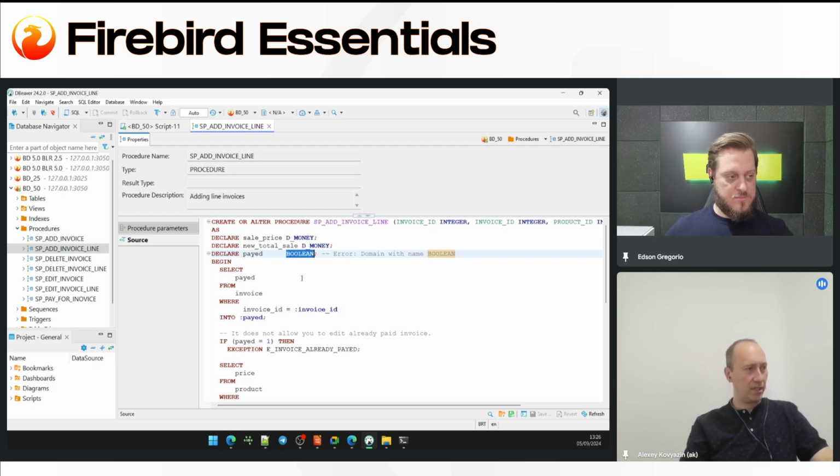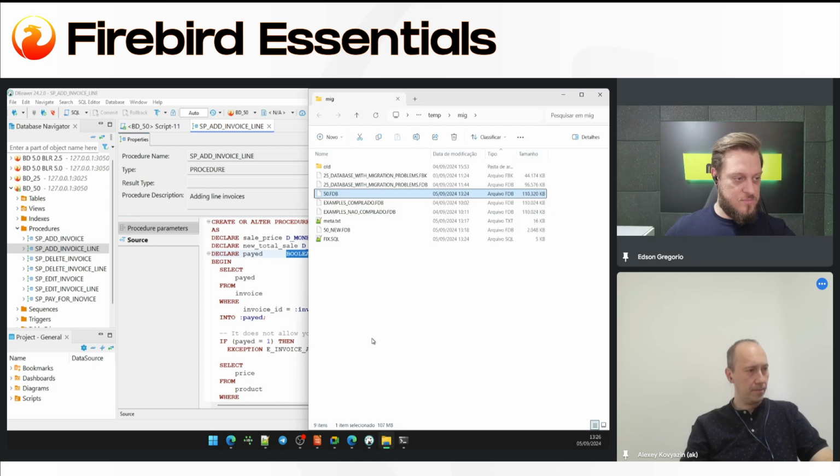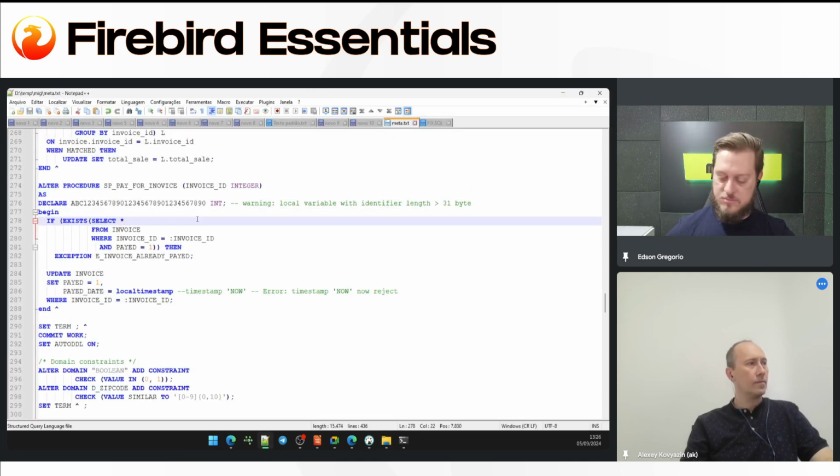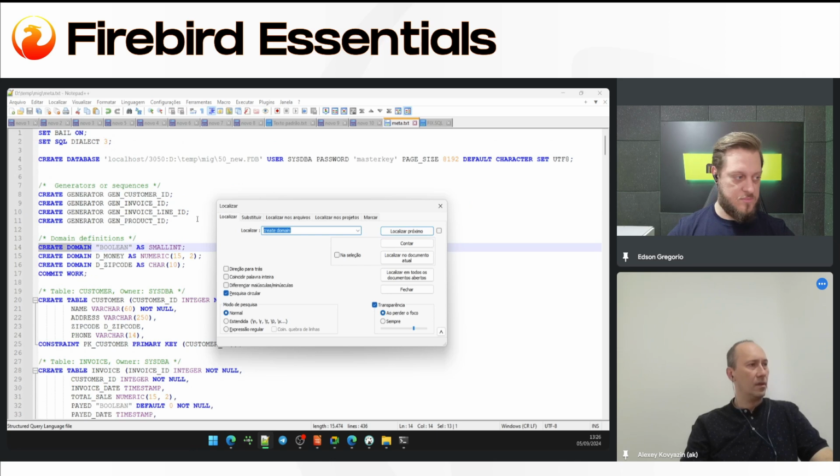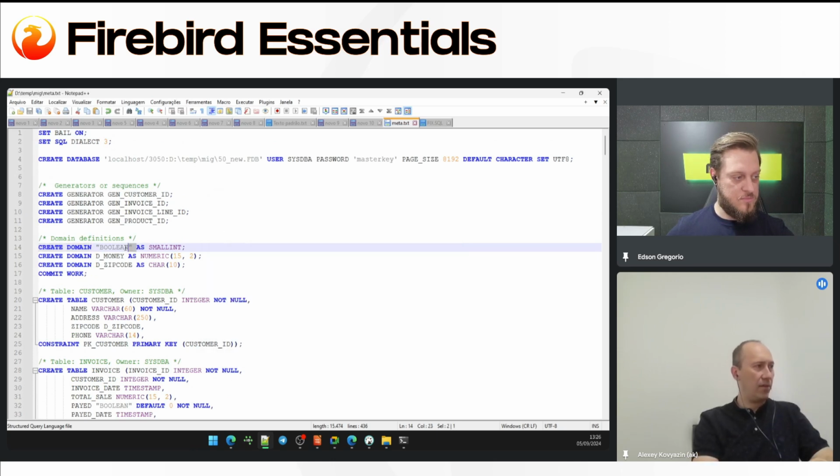Oh, please show it in the script, Edson. Oh, it's right here, line 40. You can see that there is a Boolean in double quotes, which is actually a small int. But when we created the script with the Boolean in the text without double quotes, Firebird created the real Boolean field, a real Boolean variable in this procedure.